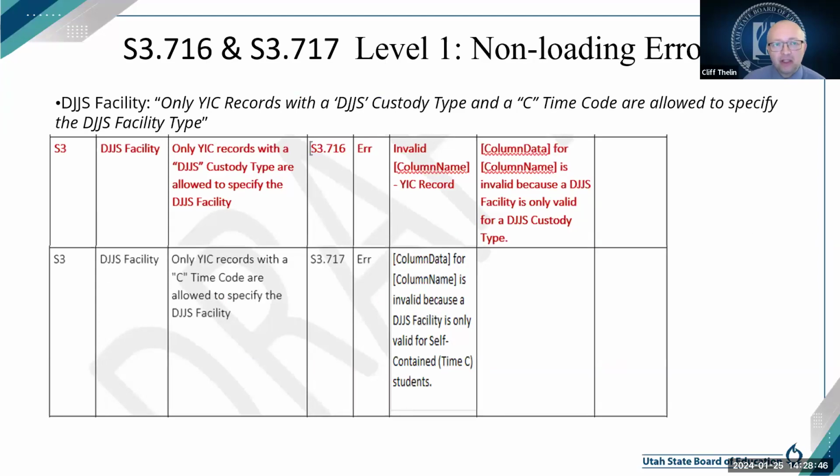And calling out some of the specific validations that we have. So the S3, again, still the youth and care, the 716 and 717, these are both non-loading errors. As it says here, only youth and care records with the DJJS custody type and a C time code are allowed to specify the DJJS facility. And then we've got specifically how those errors are going to look for you, and the parts where we have column data, column name, that's because we're being a little bit transparent in populating this data in there for you.